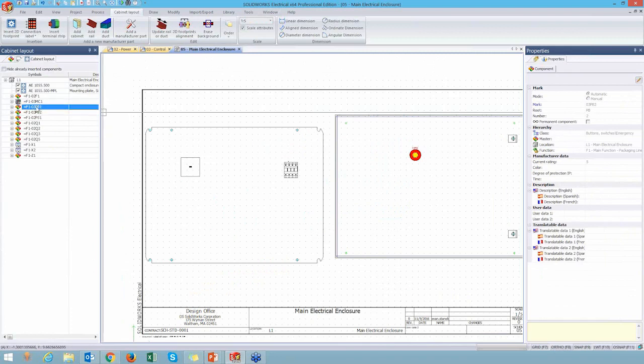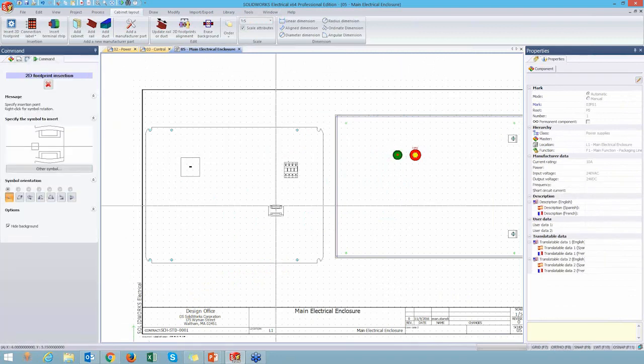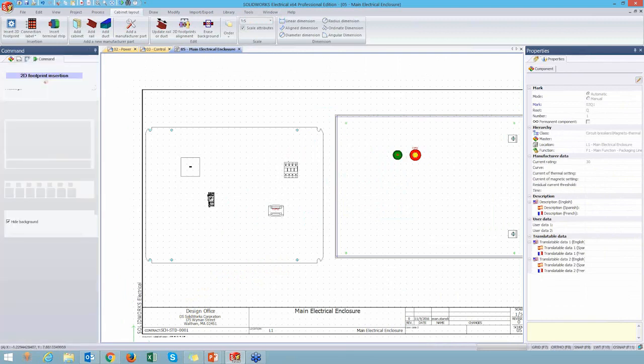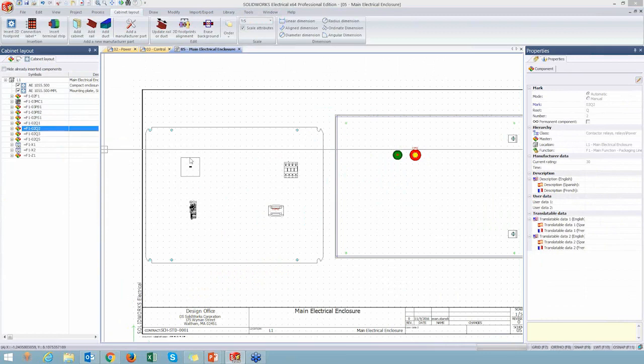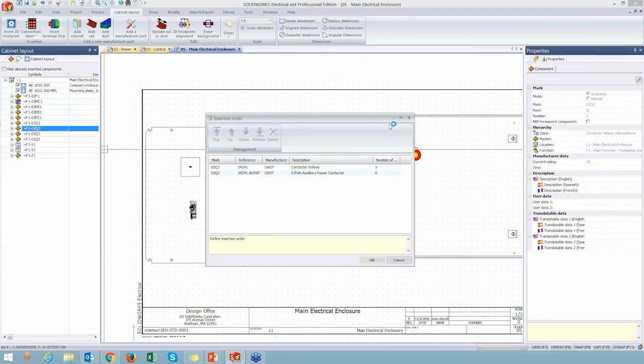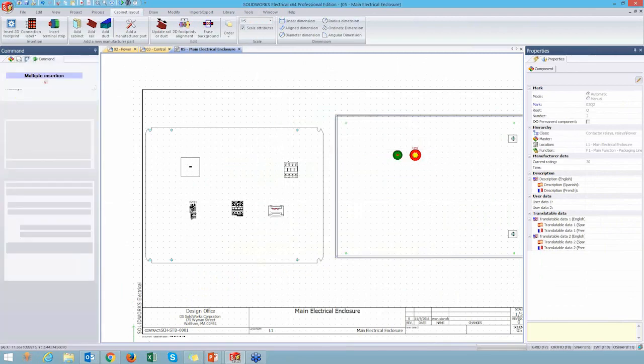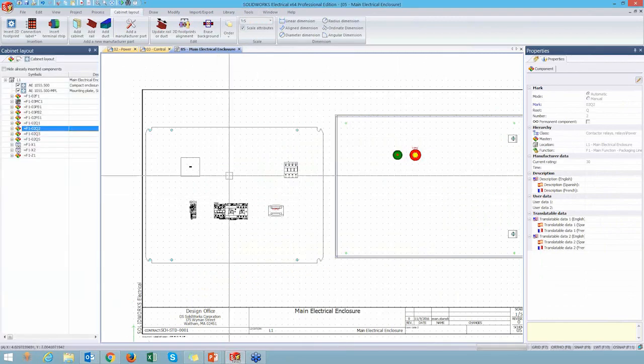So here's a switch and a light on the door, power supply, all of these breakers, and my auxiliary and main relay will be placed together. I can put rails and space them, ducts, and finish out that 2D drawing also very quickly.